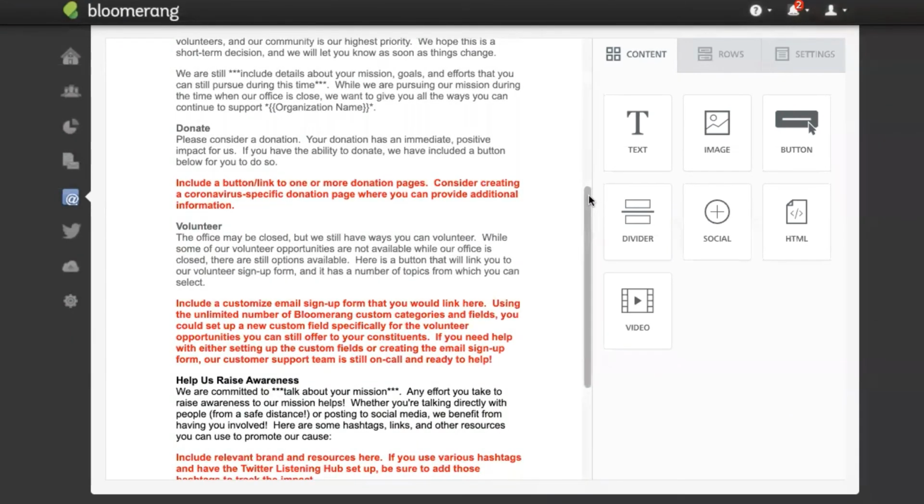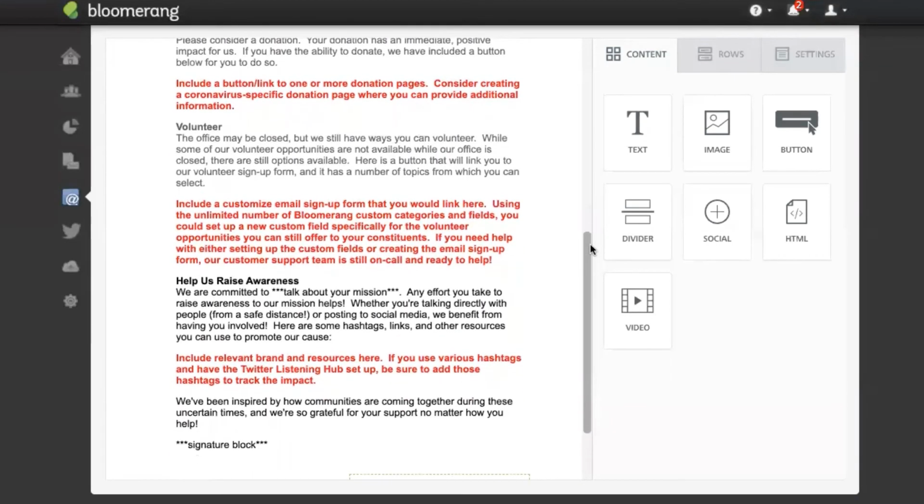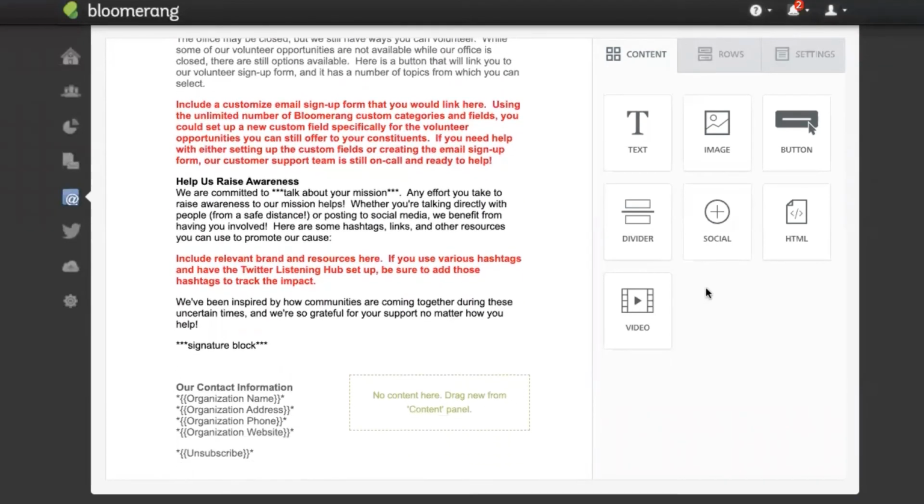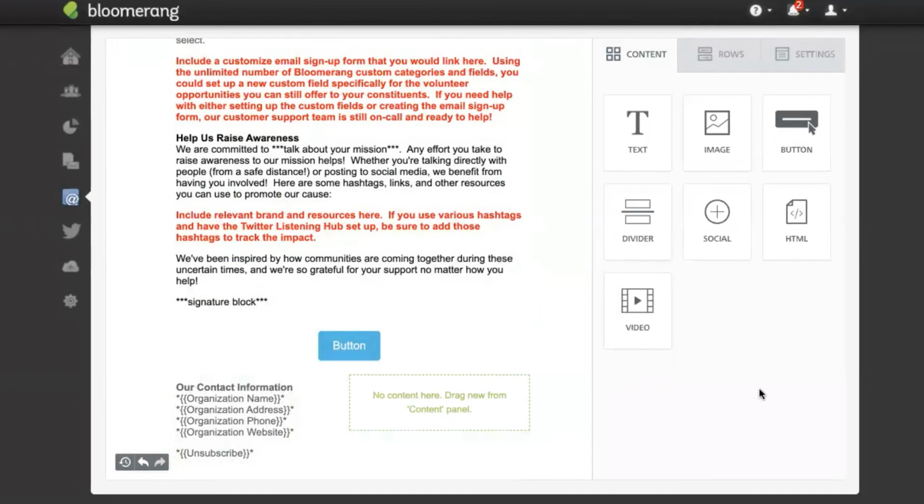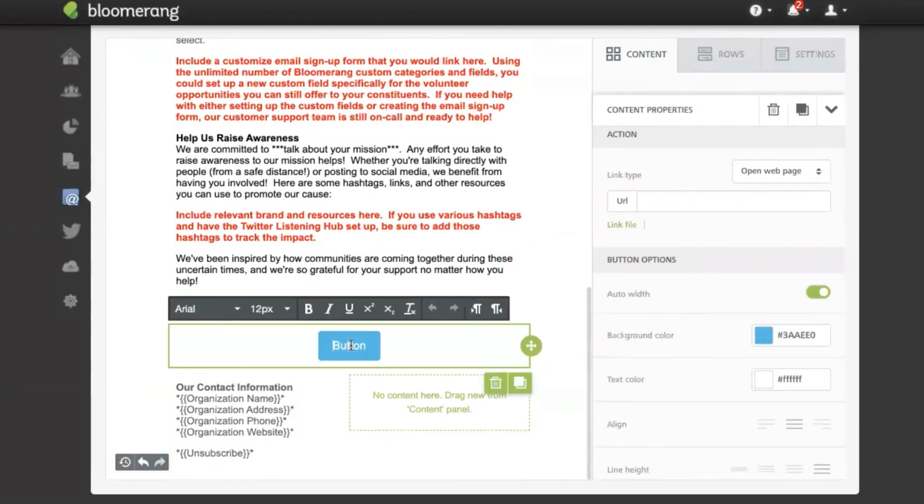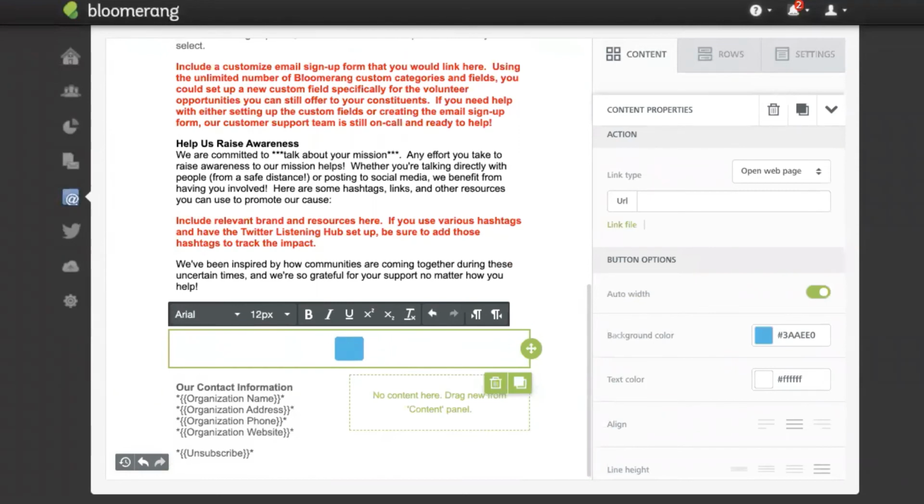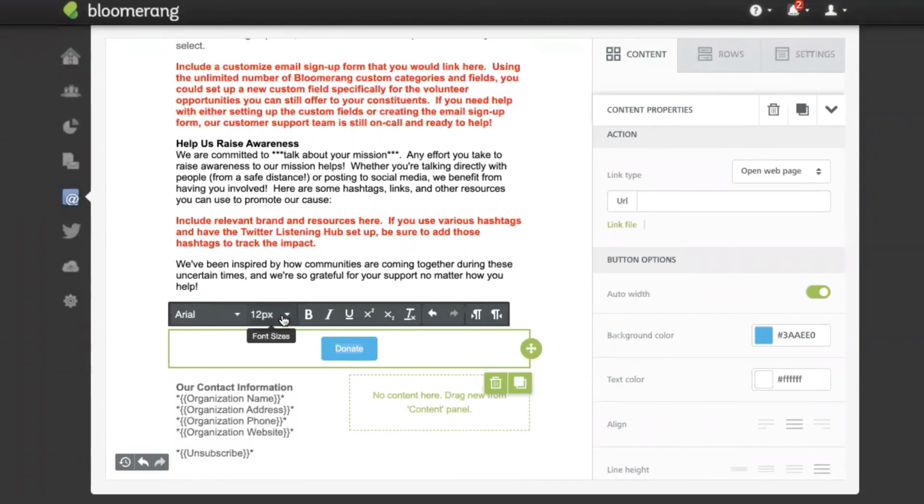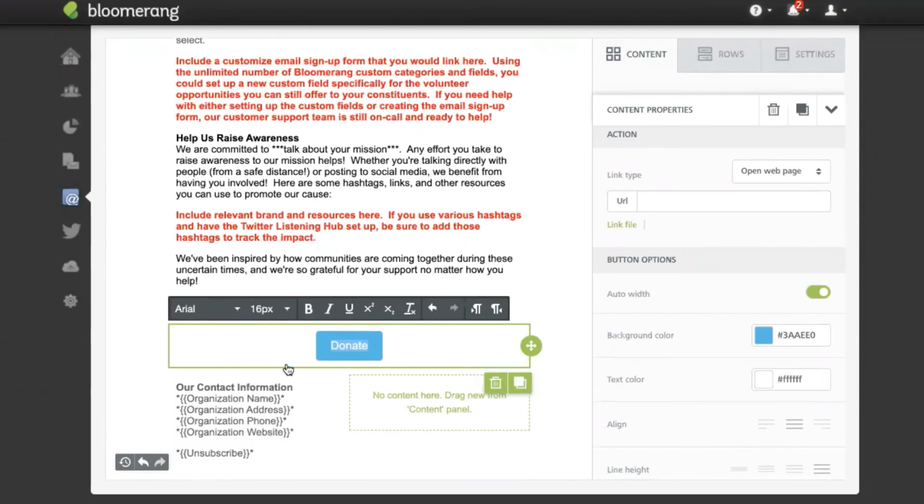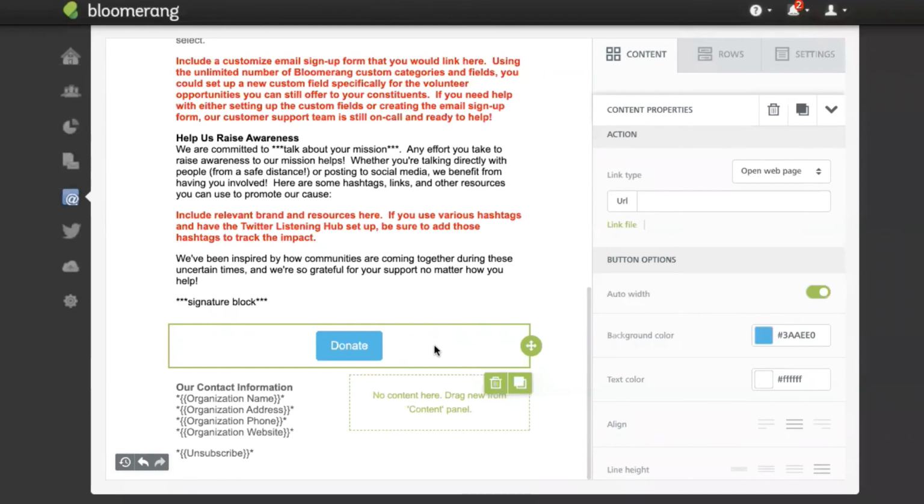The main thing I'm just going to showcase real quick is I'm not going to change any of this copy or anything. I'm just going to show you how to put a button onto the email. If I go over here to the content section, I can click and hold button, and I can drag it and I can drop it right there, and it puts a button right here at the bottom of the email. I'm going to go ahead and change it to say donate, like this. And I'm going to bump that up a little bit so everyone can see. Okay, so we got a donate button here.